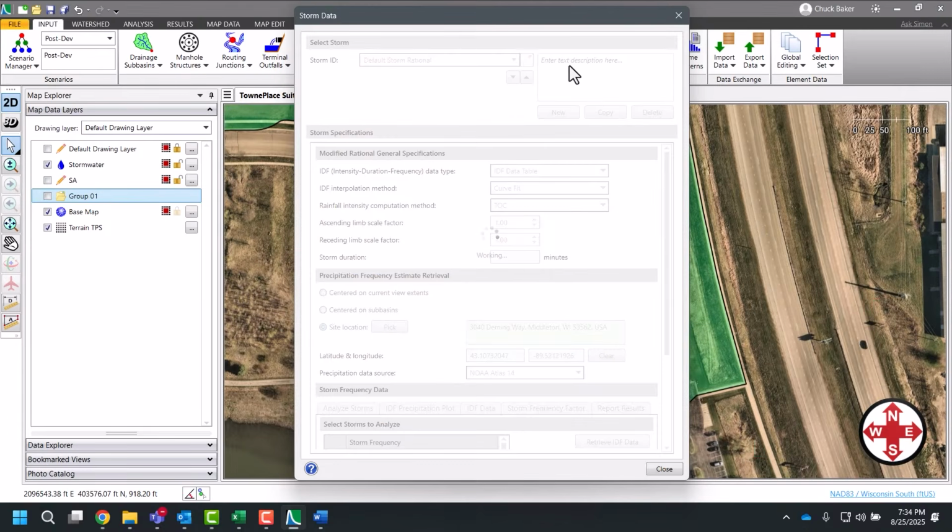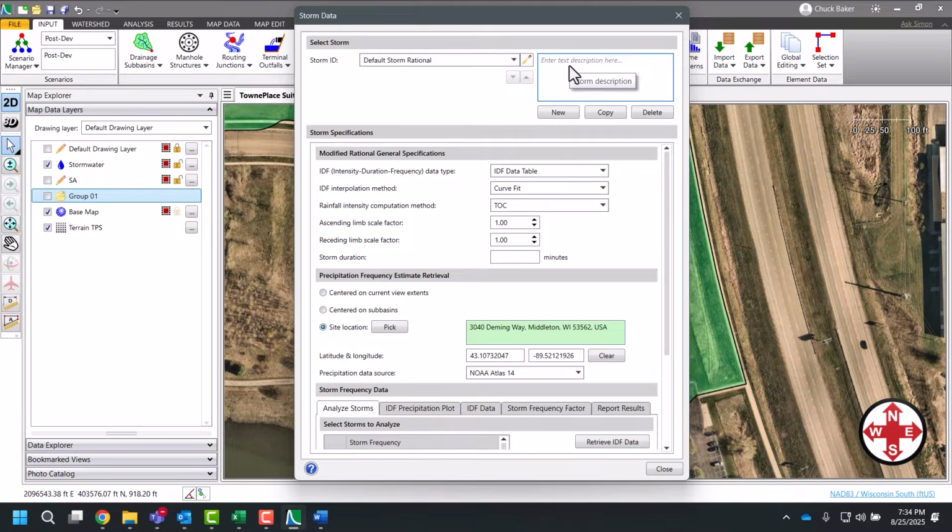The Storm Data dialog will appear. In the General Specifications section, you select how the rainfall intensity data will be defined. For the IDF data type, you have three options: IDF data table, BDE coefficients table, and polynomial coefficients table.